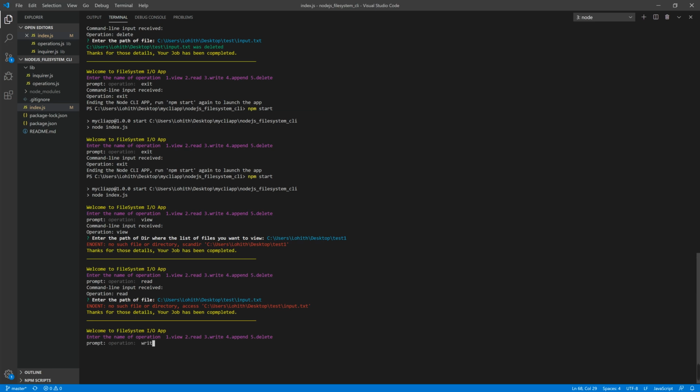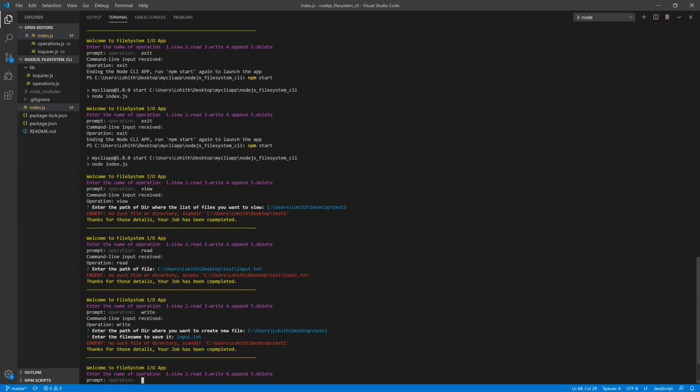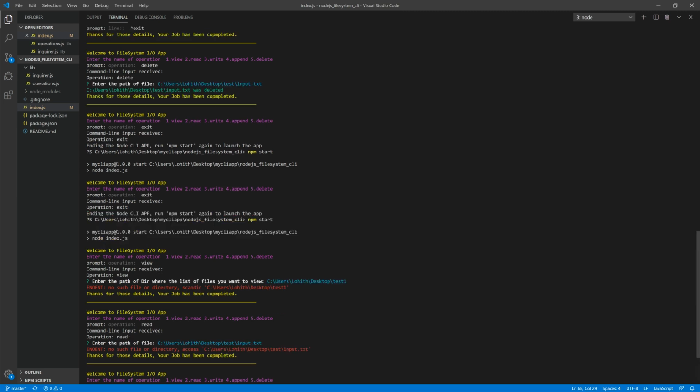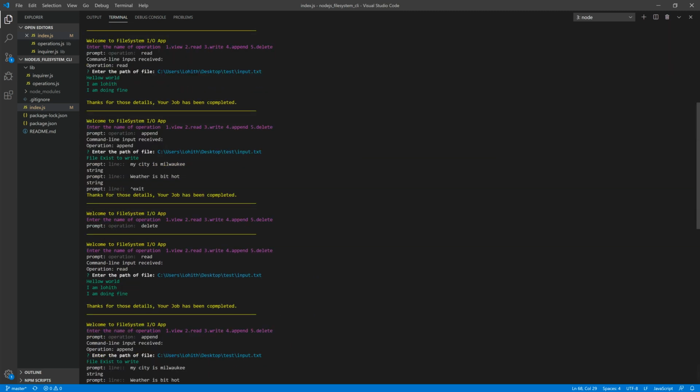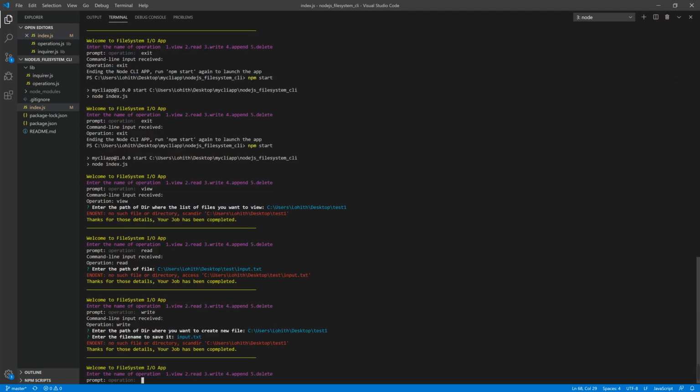Let's say I want to write. I'm going to give the directory as an unknown directory or not available one, and the same way I'm going to give some file name, input.txt, but since the directory is not available, we can't create the new file. The same happens for the append and the delete also. So basically the command line interface app keeps on running, and with these file manipulation operations we can do.